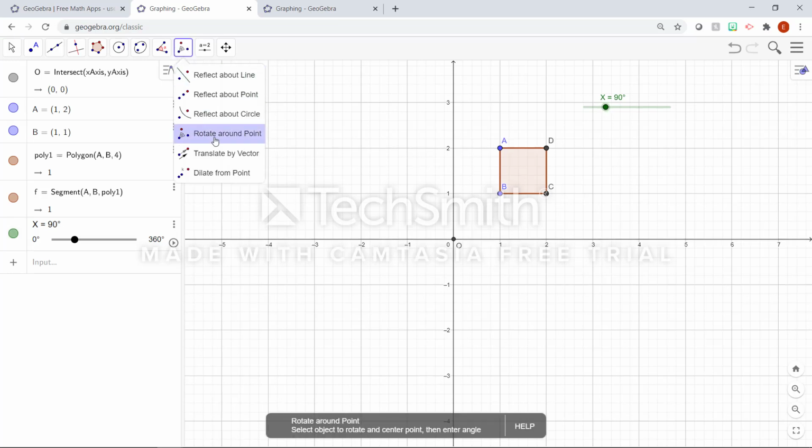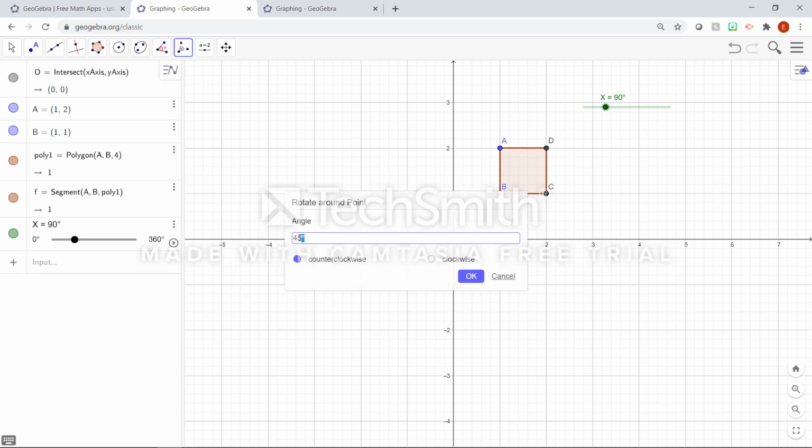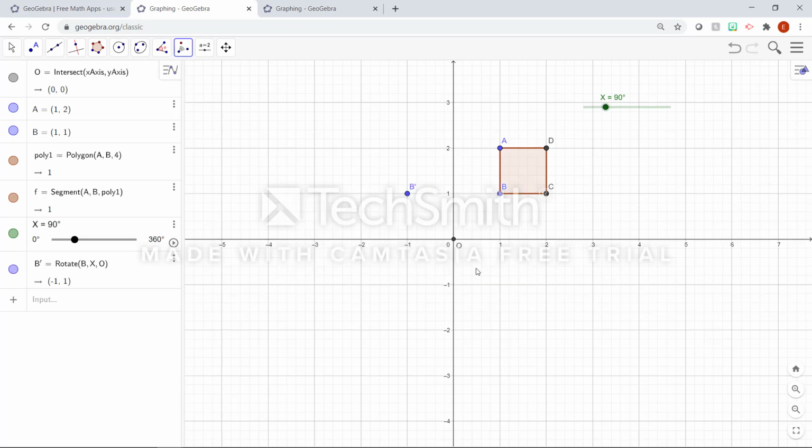So I'm going to select rotate around a point. I'm going to select B as the point I want to rotate. I want to rotate about the origin. And now for the angle part, I'm going to put in X, which is going to be whatever angle value our slider has, which is why we named the slider X earlier. Click OK, and now we have our point B.